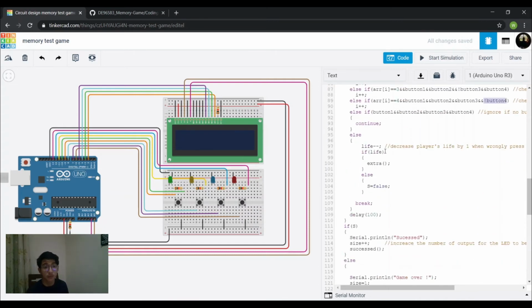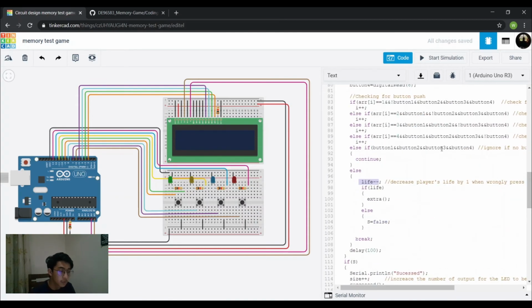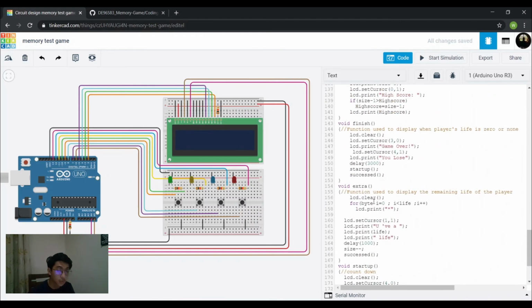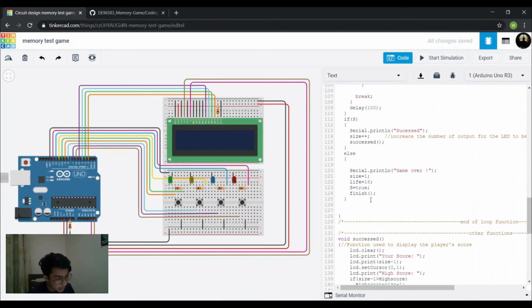If not, or for example we press the wrong button, our life will be reduced, okay, from 16 here it will be reduced by 15. Okay, so once it goes to life here, it will go to extra, right? So go to the extra function. The extra function is just to display our remaining life of the player, right? So you will see how many lives you have left, right? And then just the numbers here, and then it goes to live here. So we have only a 1-second delay. So the star here is actually how many lives that you have. Okay, you will see it later.